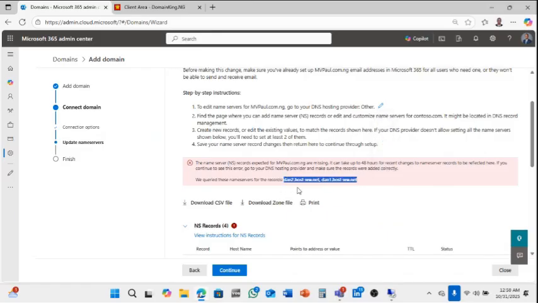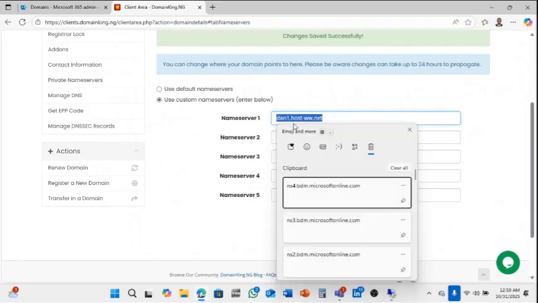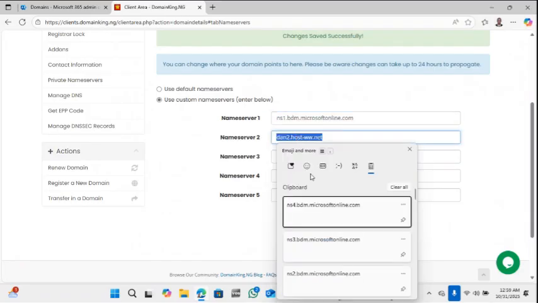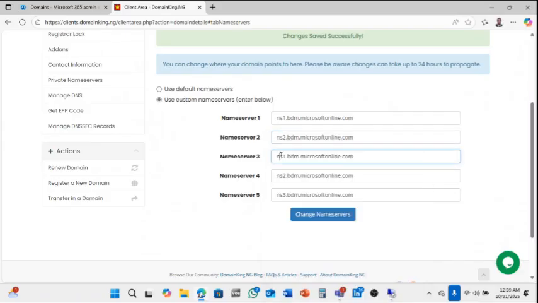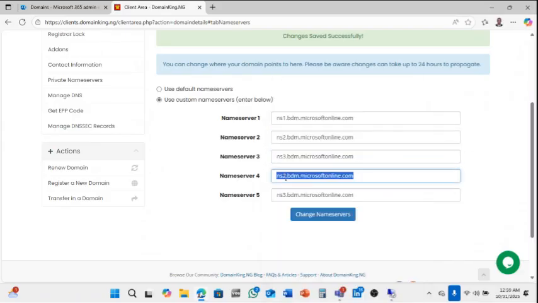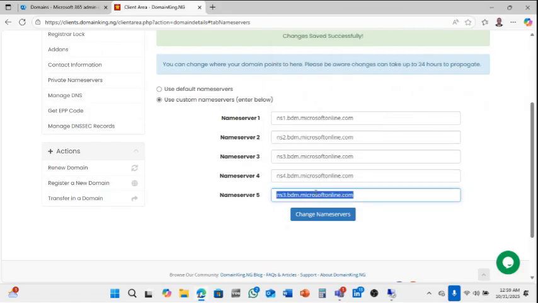Now I want to delete these 2. I don't need them, right? At the moment, I don't need them. I'll just come here and say, okay, you take the 1. I'll just put them in ascending order. Then you take the 2. This can take 3. And this can take 4. I can remove this or maybe add the other one, and then I'll change the name servers.